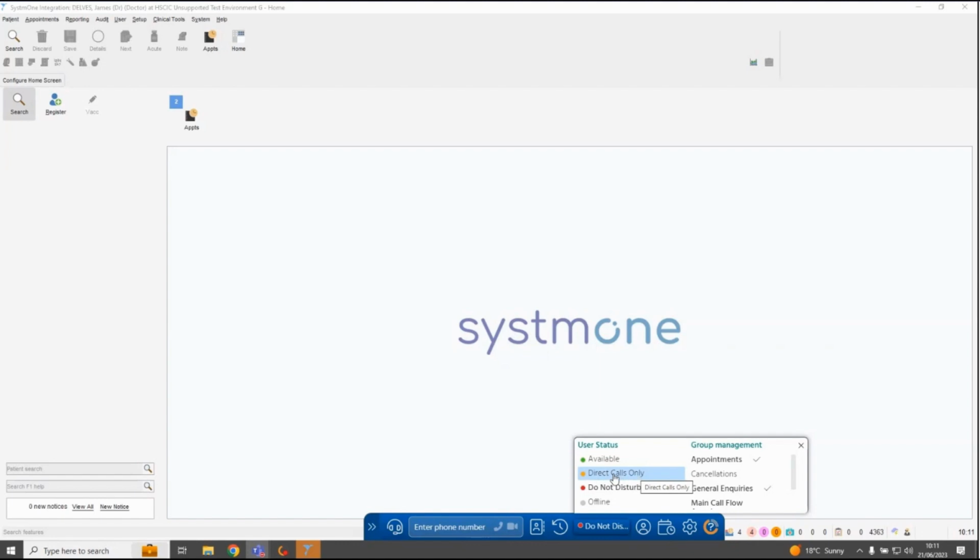With the SystmOne phone bar, we've also incorporated the group management section in here. So any of your users that answer inbound calls from patients and are members of a group to answer calls can now step in and out of the groups directly through the phone bar. So there's no need for a standard user to open up the user console to show which groups they're actually active in to answer those calls.